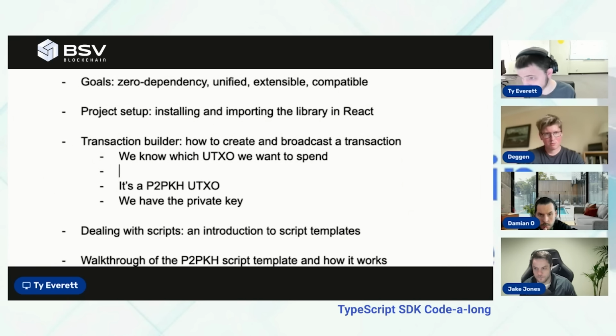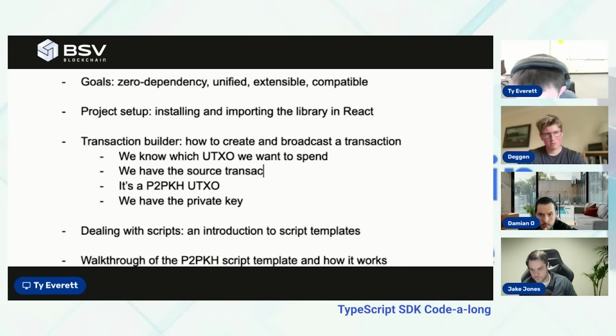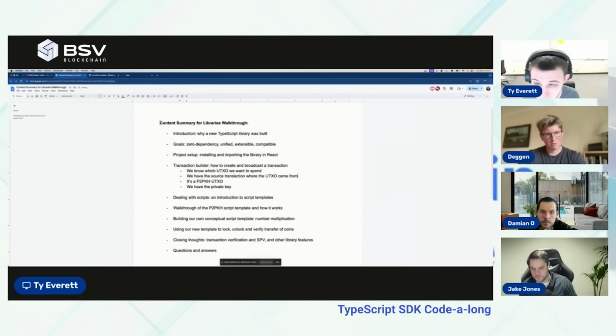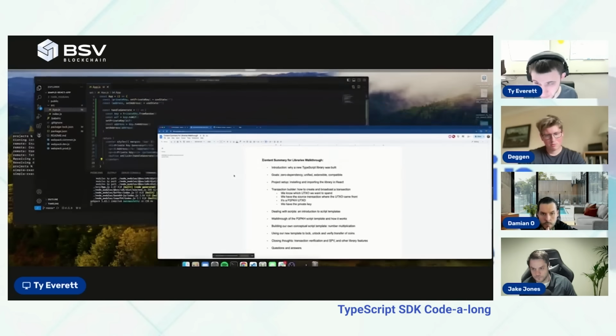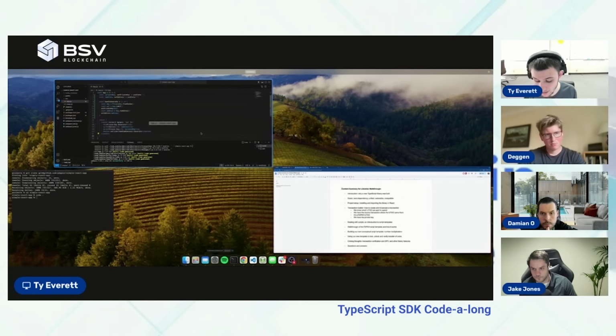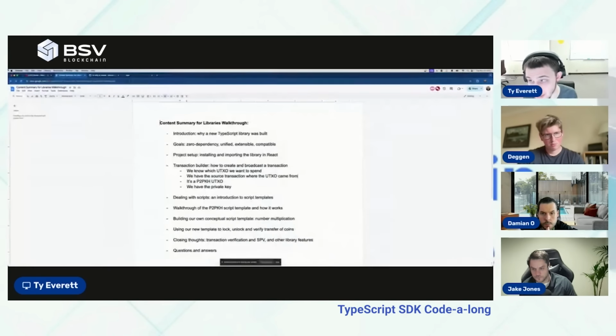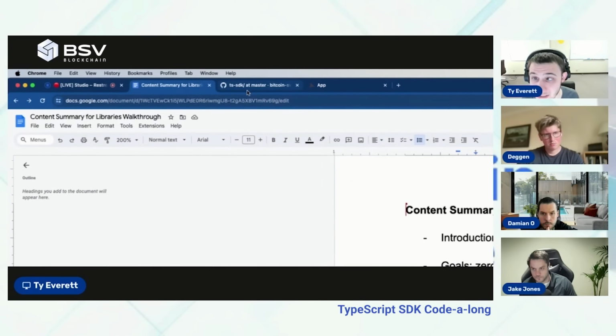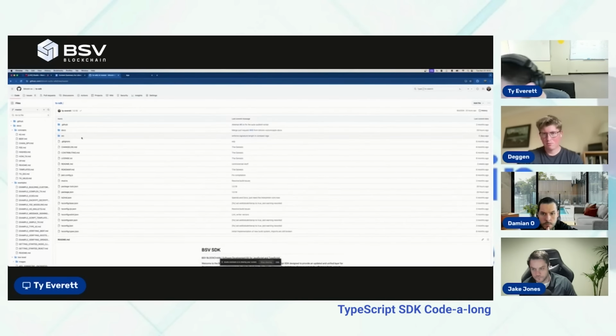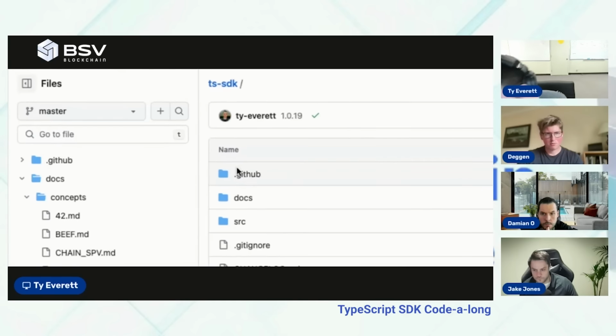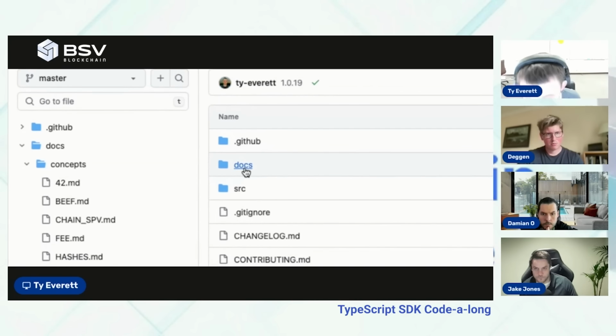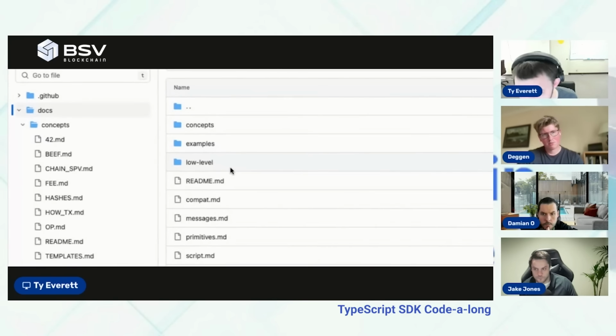But I'm also going to make another assumption, just as I thought of it here, which is that we actually have the source transaction, where the UTXO came from. Because if you have that source transaction, it makes it a little bit easier. So with that, and we have an example of this, I can just grab the code from that, and then we can explain what's going on and run it.